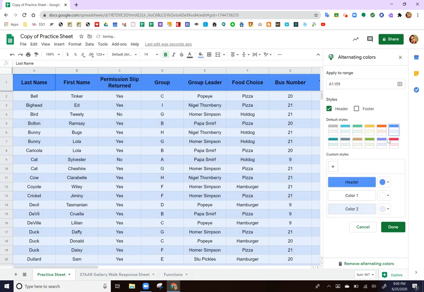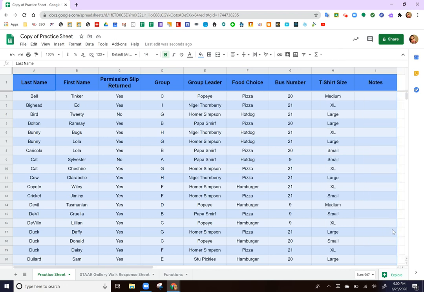If you don't like what they have for you, you can make your own custom colors. So I'm going to go ahead and choose this green. No, that's too bright. Let's choose this blue one. Once you pick the colors that you'd like, you're going to hit done. And now it's a little bit easier to read as you go along the rows to read the information for each child.